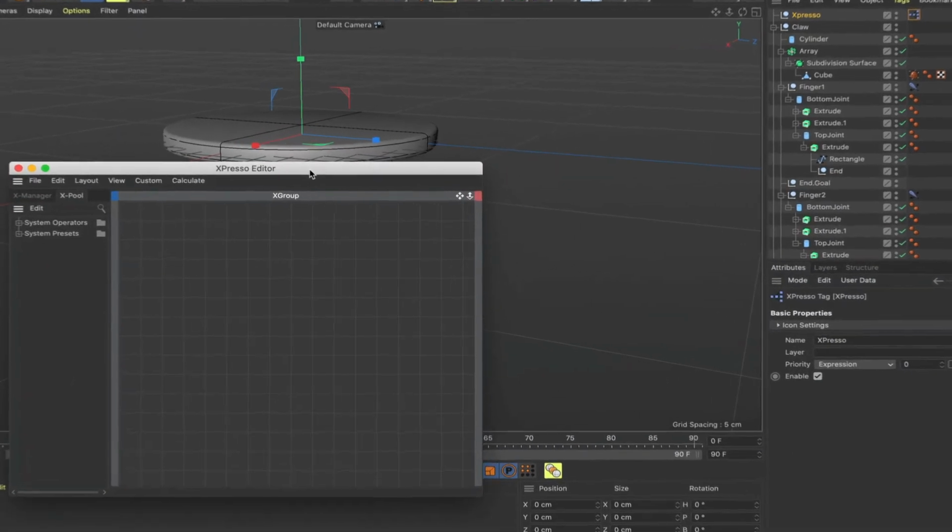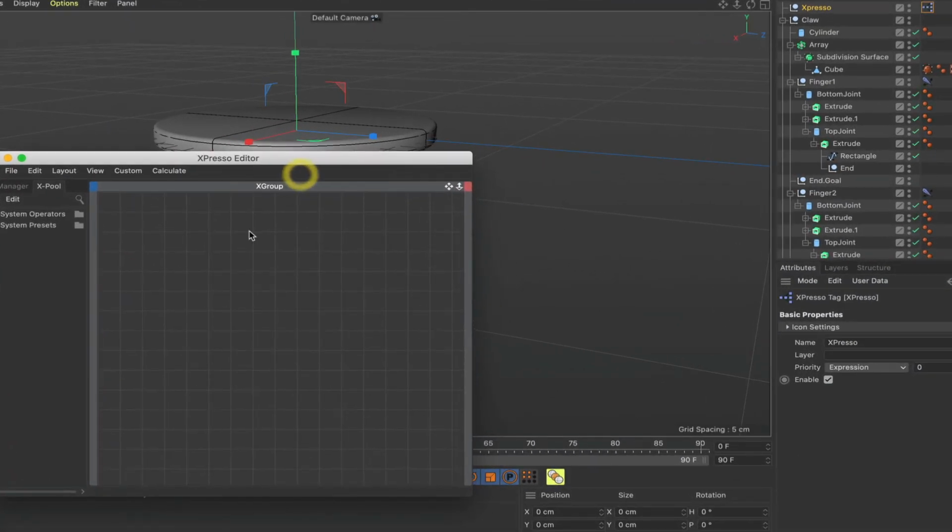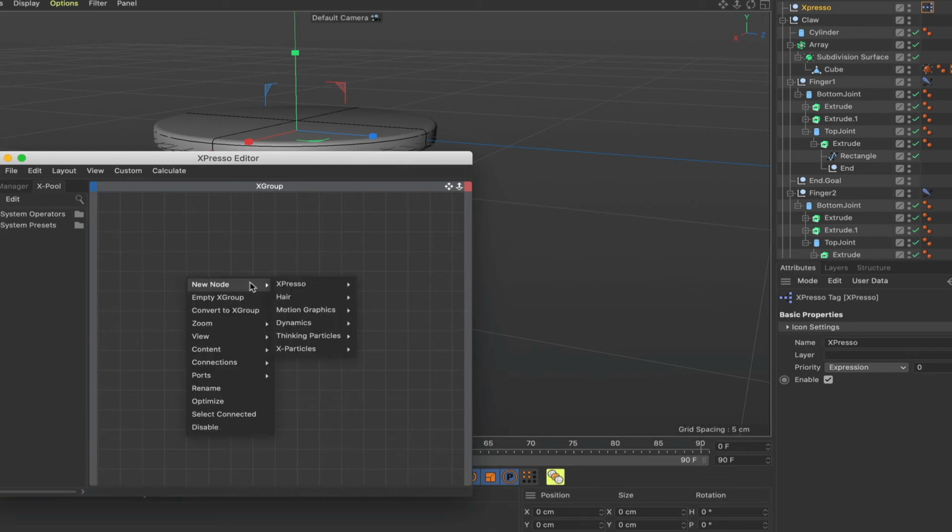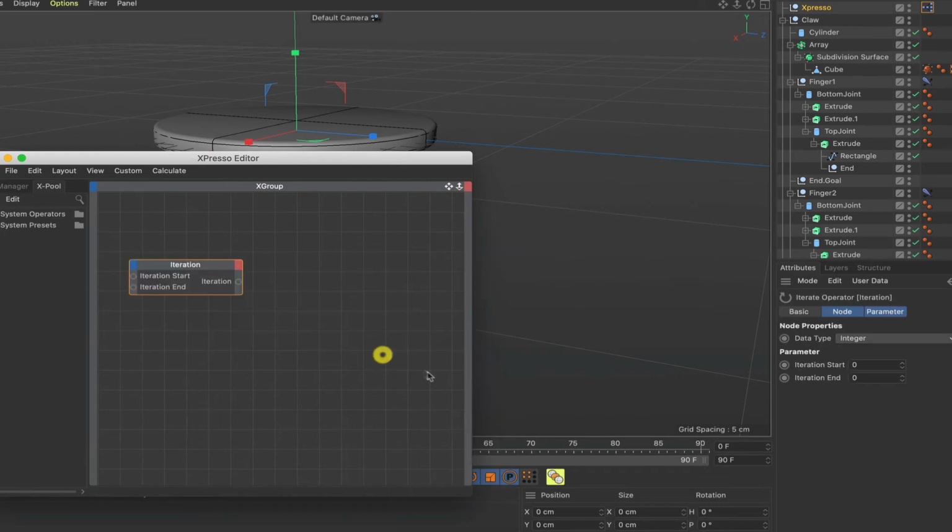Right, okay, let's see where we are. First thing I'm going to do is bring in an iteration. So I'm going to come down to iterator, iteration. Its start will be 0, and as we've got 3 points, the end will be 2. Let's just view that at 100%. Great.